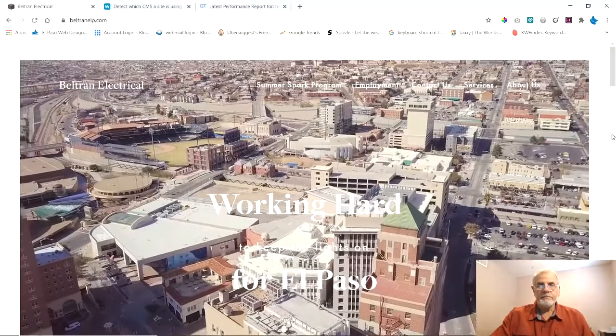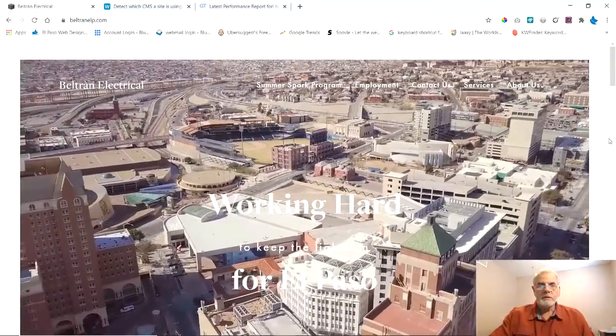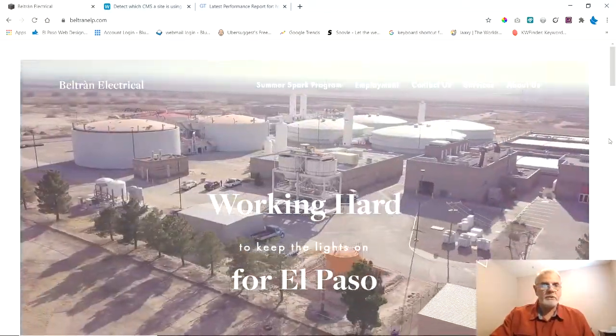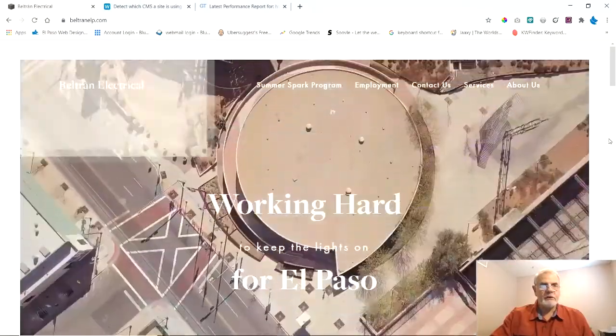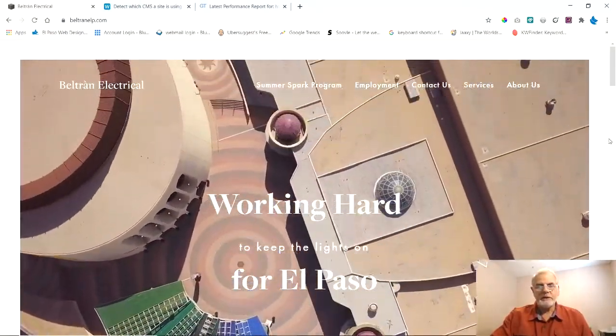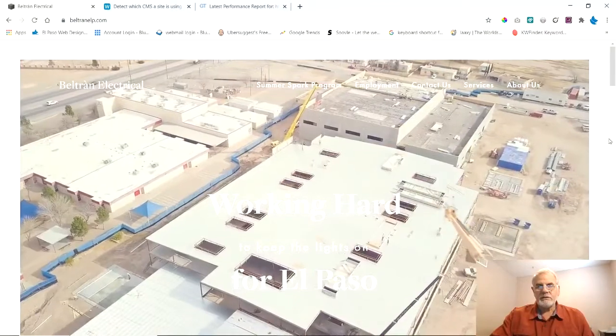And the first thing I'm going to do is a visual check of the website and see what CMS or content management system they're using. So let's go over and look at the website. Okay, I got the website loaded. It's called beltranelp.com. And right away, I'm not seeing something that I like.